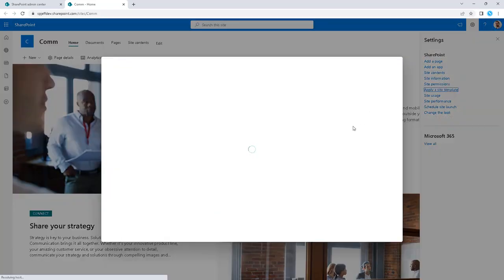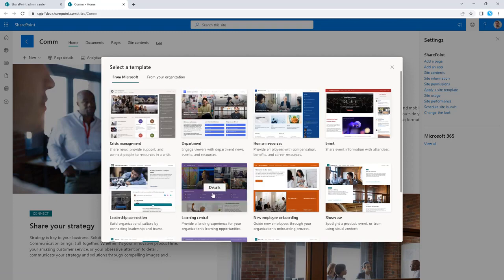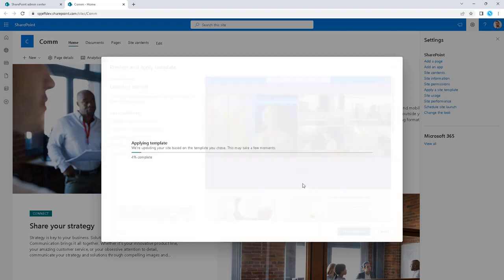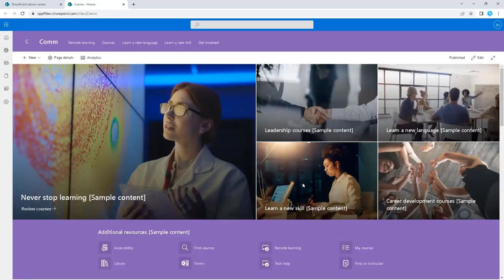Now, depending on which site template is applied, you might see more steps. So if I came in to apply a site template and I did something more advanced, like Learning Central, which talks about courses and resources and catalogs and enrollment, and has a lot more background, feature rich. If we apply the Learning Central template, we'll notice a different history. Okay, so that's complete. We're now looking at Learning Central.